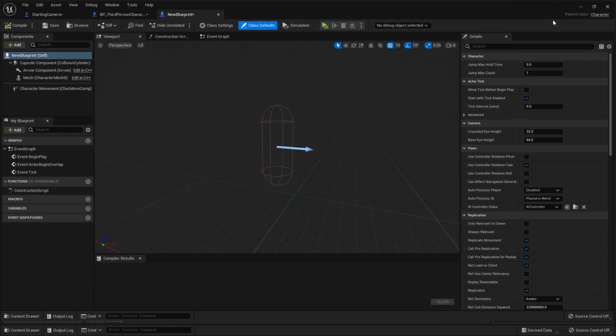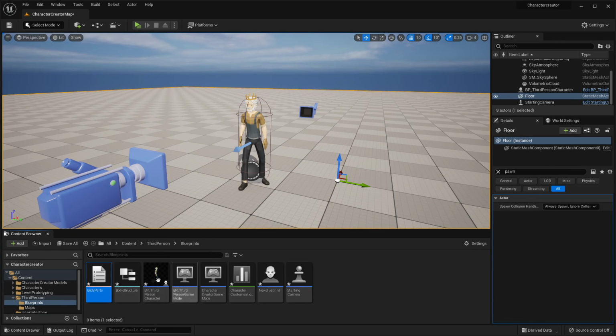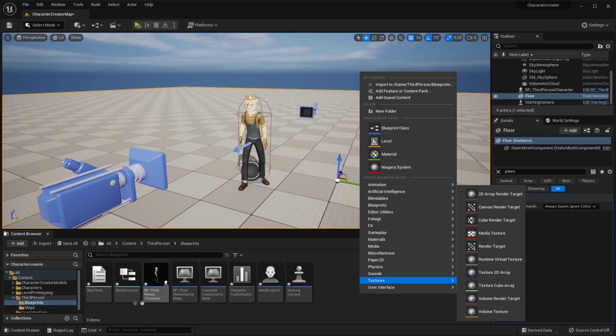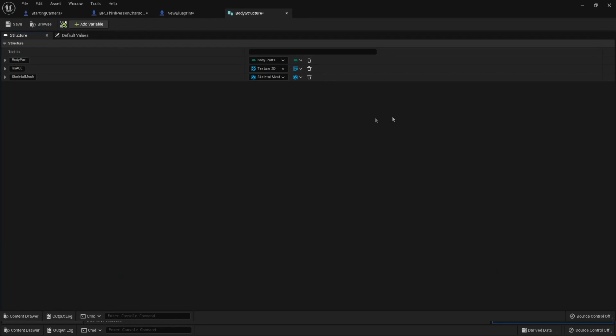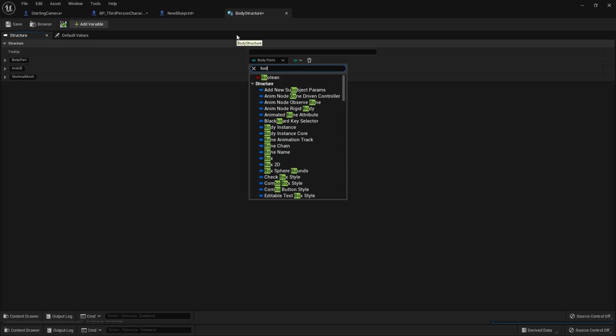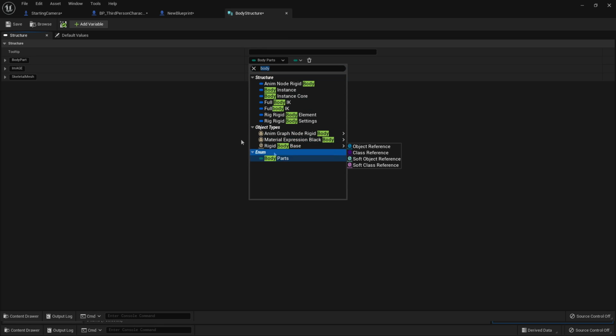Once I'd created that enumeration, I then created this body structure. A structure basically contains a bunch of different variables that you want to contain. Again, to create it, you just go blueprint and then select structure. And I called mine body structure, and inside the structure, the first variable that I had was the body part enum that I just made. So you just look for whatever you called your enum, then it should be here.